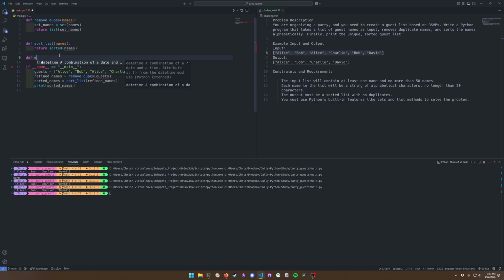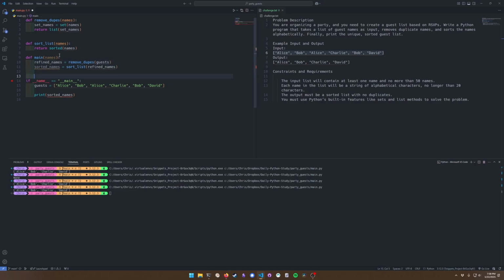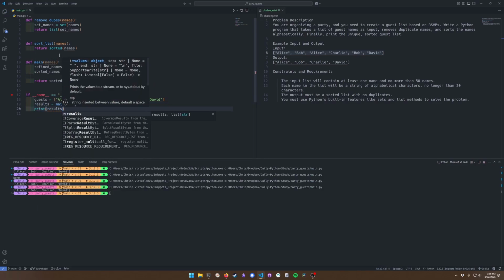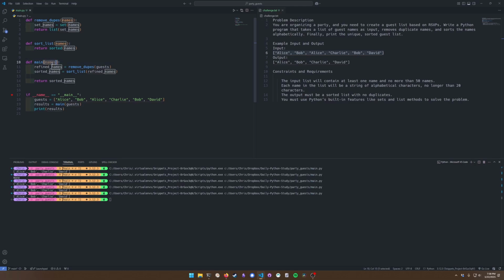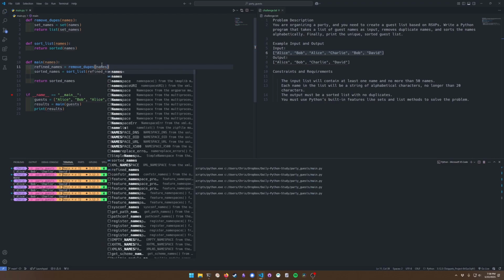And then, I sometimes like to do this, and this is not necessary in this case, but this is what I like to do sometimes when I have multiple functions: I like to have a parent function that has everything, and then we'll just return the sorted names. So I would basically do results equals main, and I would pass the guess into main. And so now they would come here, they would then go through the refine. No, it wouldn't work in this case. I need to pass names here. Yeah.